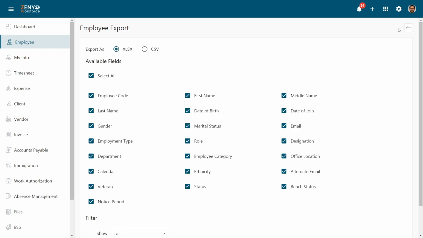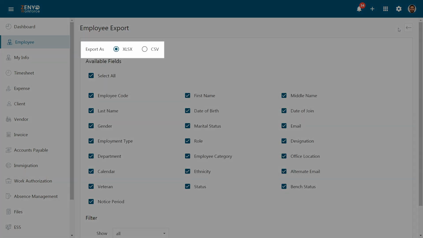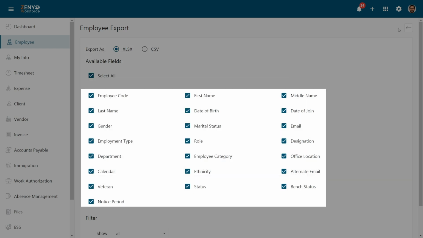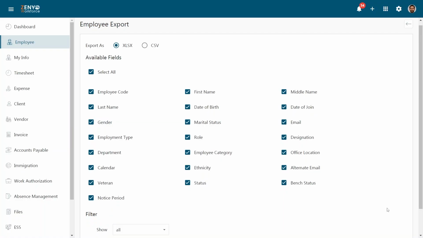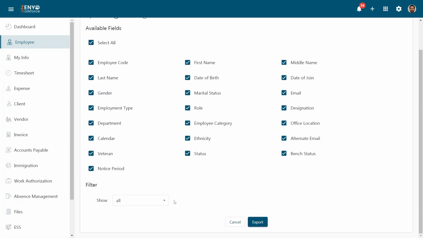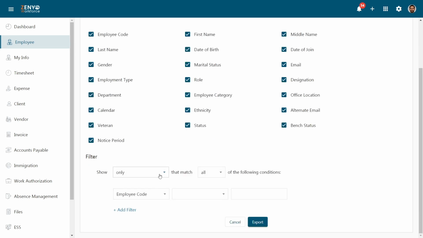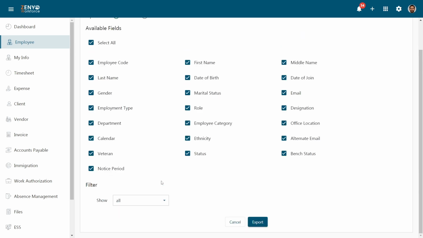You can export the employee details in XLSX or CSV formats using the Export button. Before exporting, you can choose whether to include specific fields or export all fields. For more filtering options, you can utilize the Advanced Filter feature. Once you've configured the export settings according to your preferences, simply click the Export button to generate the export file in the selected format.